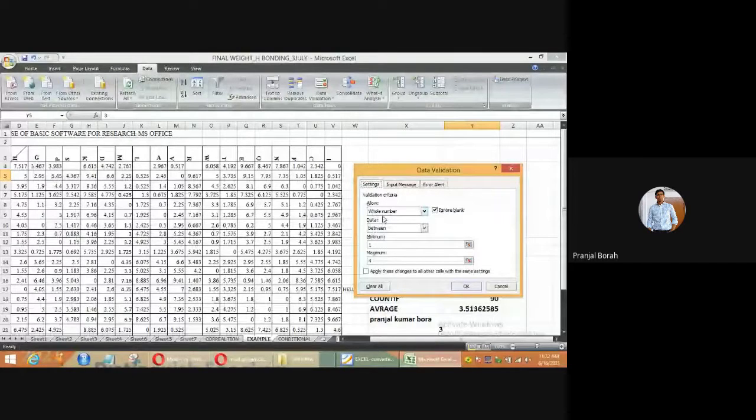Similarly, if you want to add a decimal number, between or not between, equal to, not equal to, greater than, less than, accordingly you can change it from this option. This is very important in your Excel data, because today's world is all about data. Data is everywhere.